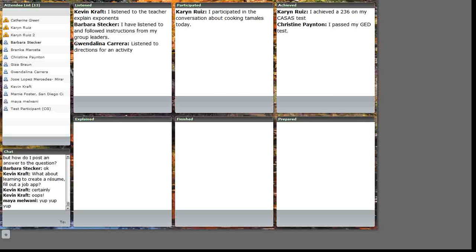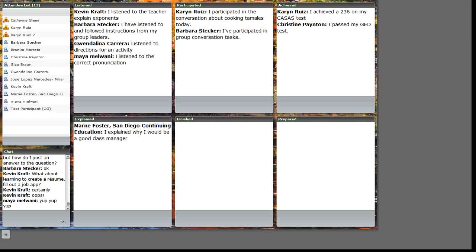Good. I listened to the teacher explain exponents. Oh my goodness. The math. I have listened to and followed instructions from my group leaders. Good, Barbara. I listened to the correct pronunciation. Good. I passed my GED test. Yay! I explained why I would be a good class manager. Awesome. Very good. I participated in a discussion about the Israeli-Arab conflict. Wow. Very good. I passed my chapter test. Good.